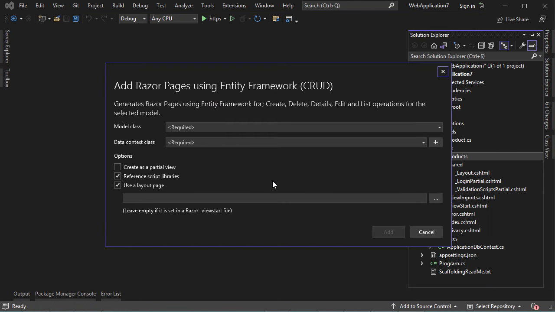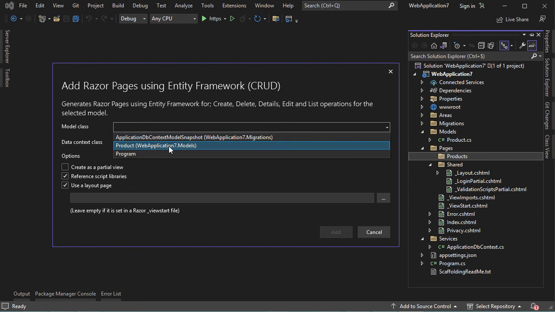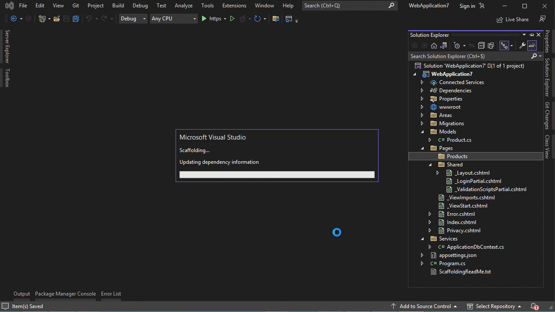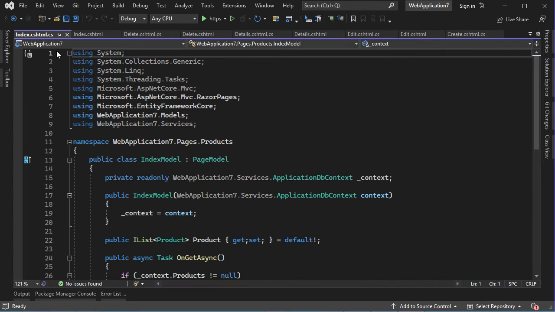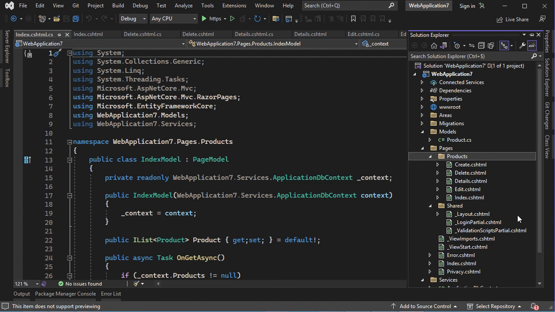Then add. Let's select the model, which is the product model. Then let's select the application DbContext. Also, we don't need JavaScript validation, so we can uncheck this box. Then let's click on add. And here we have the scaffolded razor pages. So we can find them in the products folder.